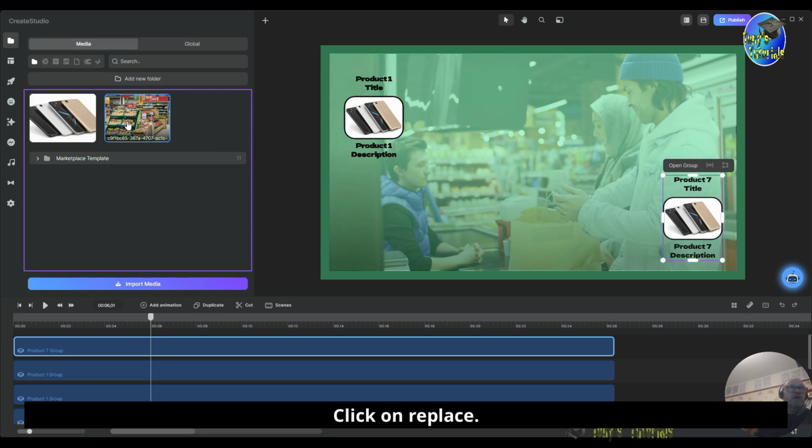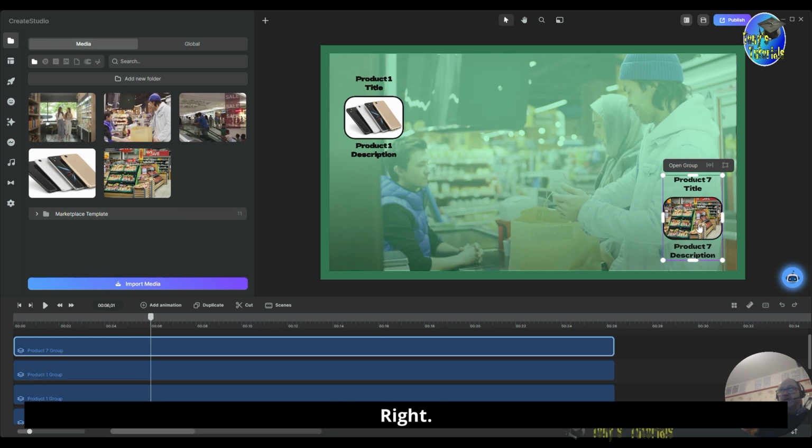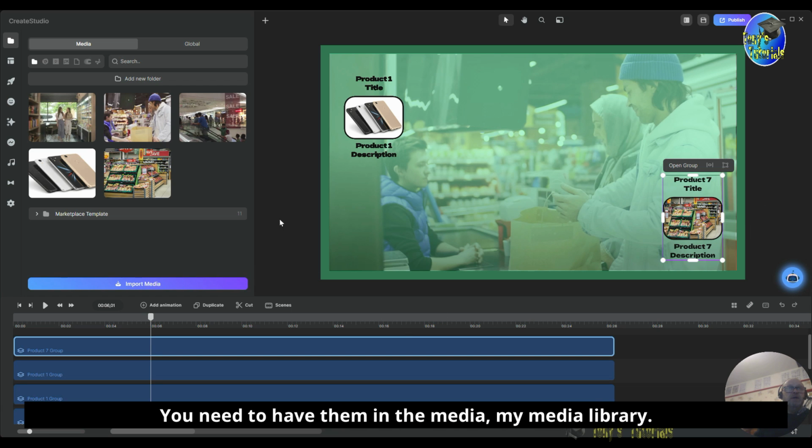Click on replace and click on groceries. There it is. Right. That'll go there. So that's how you change it. You need to have them in the media, my media library. Right. So if you get all your images first, then you change it.